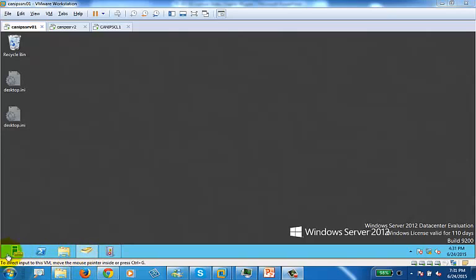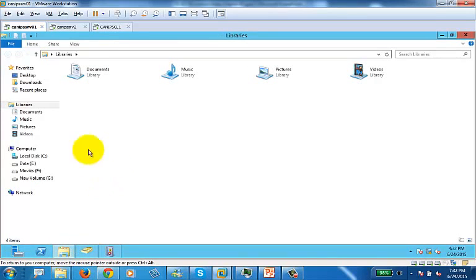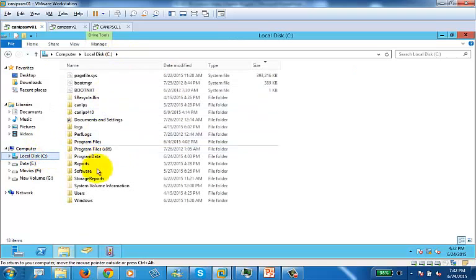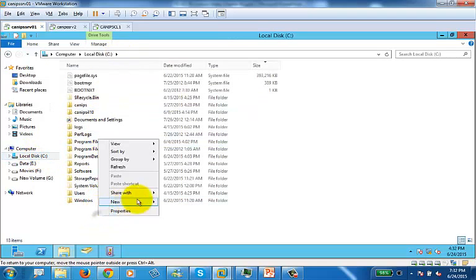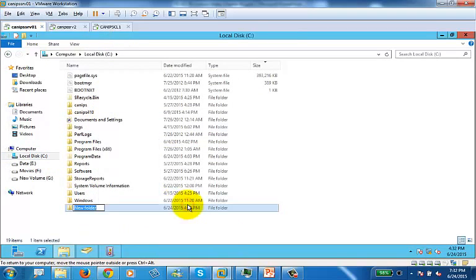Number one, I need to open GPM first of all. But before even going to GPM, I'm going to go into C drive and create one folder called marketing. So let's create a folder called.